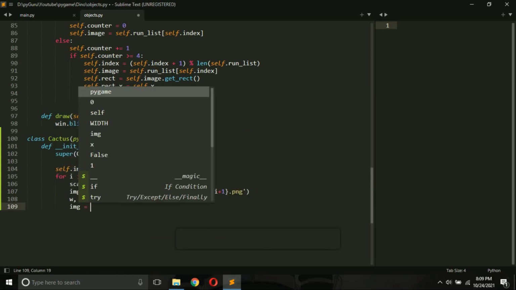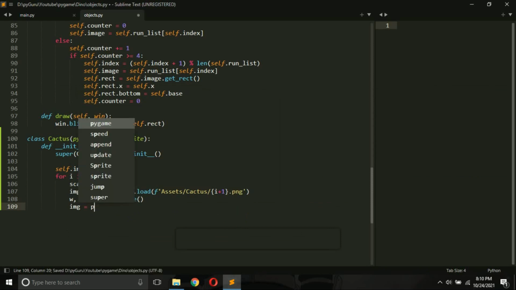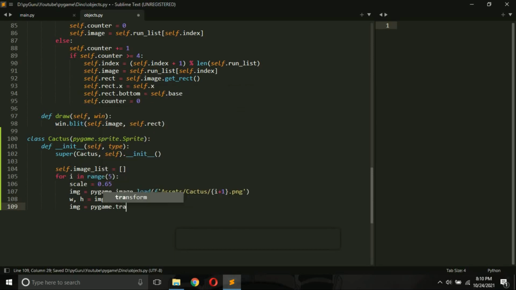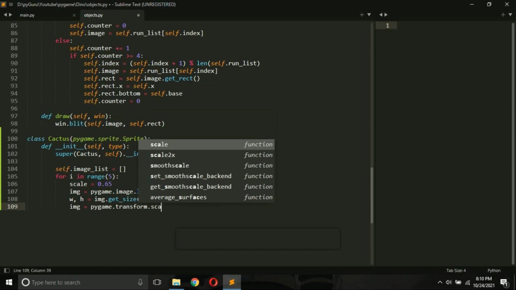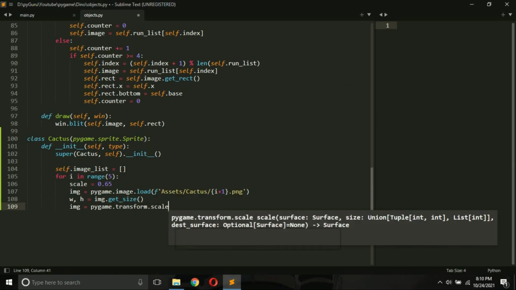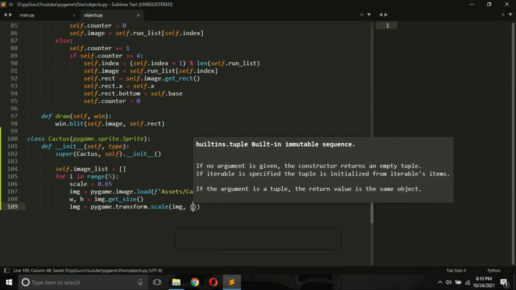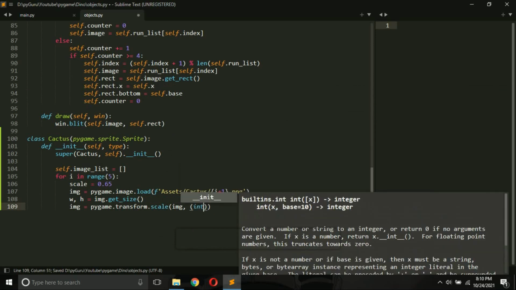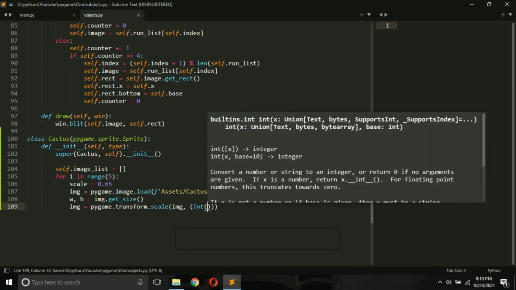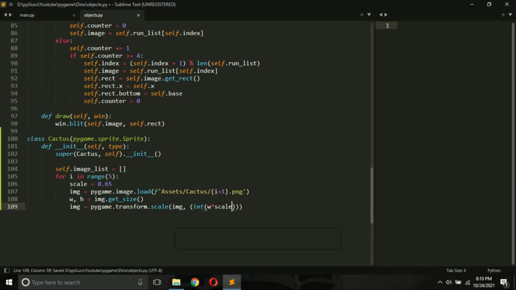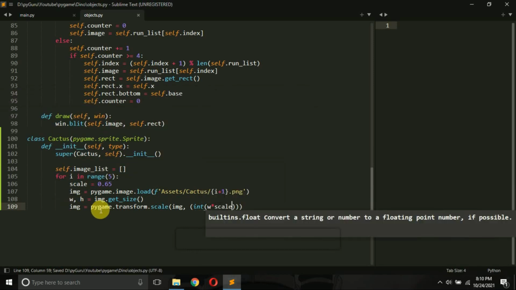The next thing that we are going to do is resize our image. We can resize it like this: pygame.transform.scale. Here the name of our image, which is img, and here the new width and height. So I will just pass it like this. First of all, width multiplied by scale. So let's say if the original width is 100 pixels, when multiplied by 0.65, it will become 65.